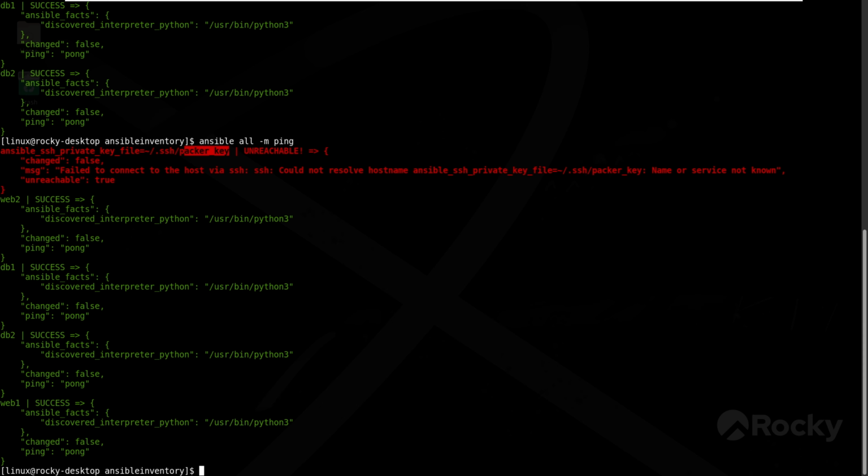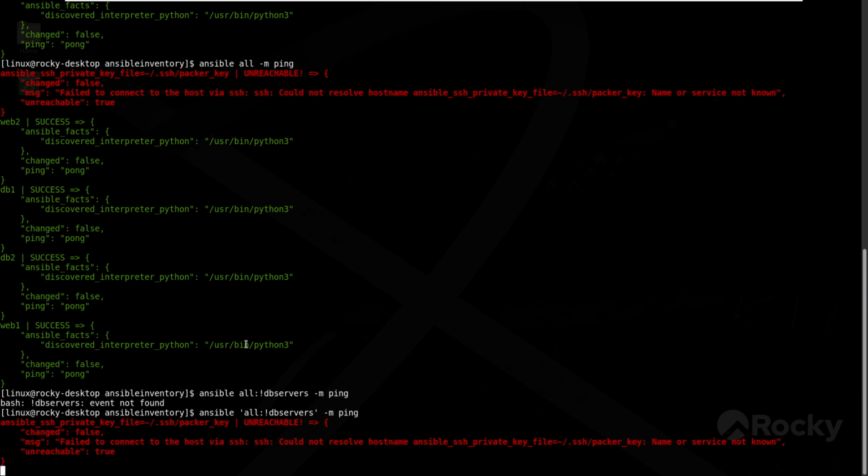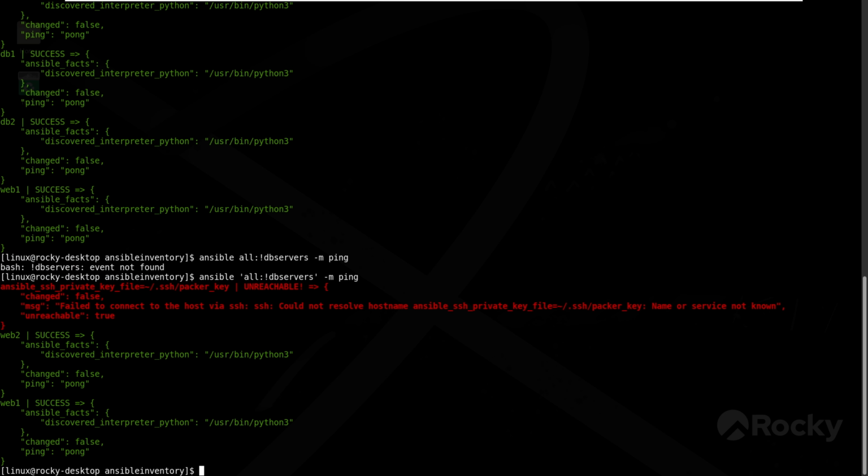So next, if you want to exclude certain hosts, you have to use an exclamation mark, like this. For example, ping all, execute the playbook on all groups, but let's exclude DB servers. Okay, sorry about that, but I had to use single quotes. Now you see only web servers because DB servers were excluded.